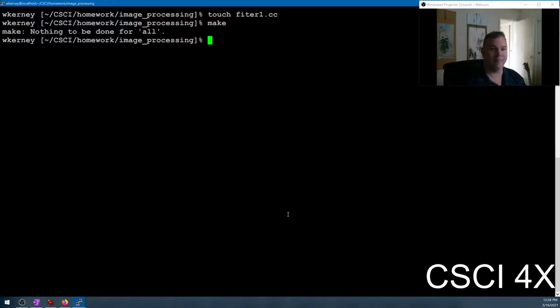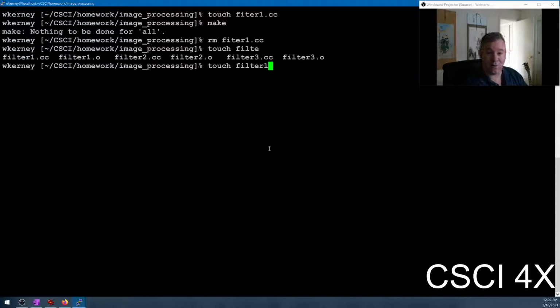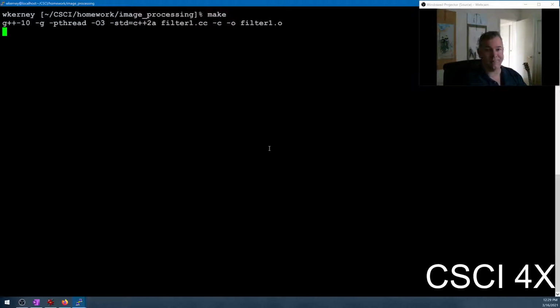So if I type make now... One of the downsides to touch is that if you give a wrong name, it actually creates a file. So touch does two things. It updates the timestamp on a file, and it also creates a file if one doesn't exist. I'll actually touch a file sometimes just to make a file that I know I'm going to need later. Okay, so touch filter1.cc. There we go.